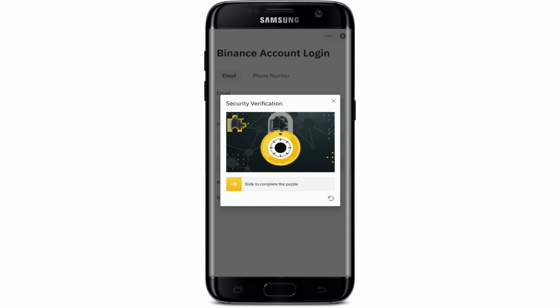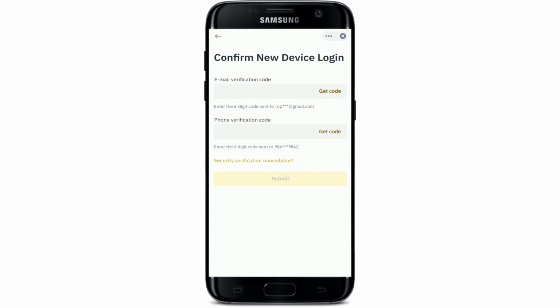For security verification, drag the slider to fit the puzzle piece. If you're logging in with a new device, you'll need to confirm your login. Right where it says email verification code, you'll need to tap on the Get Code button and type in the verification code in the text boxes. Tap Get Code to receive it.